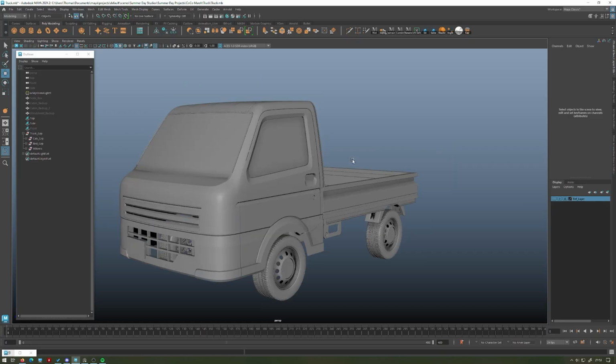So in today's episode, we are going to take a look at shading our model, using a mixture of procedural shading nodes. We'll get into what those are in a little bit. So we have our blank model right now.